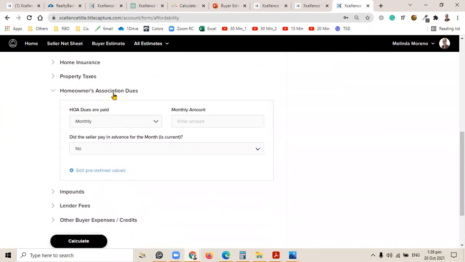So here, homeowners association dues. If there are any homeowners association dues, just go ahead and enter them here. For now, we're going to say that it's $100 per month, and we're going to say no here.